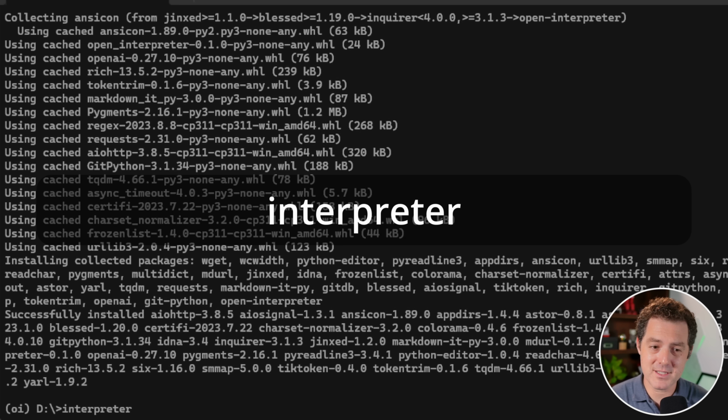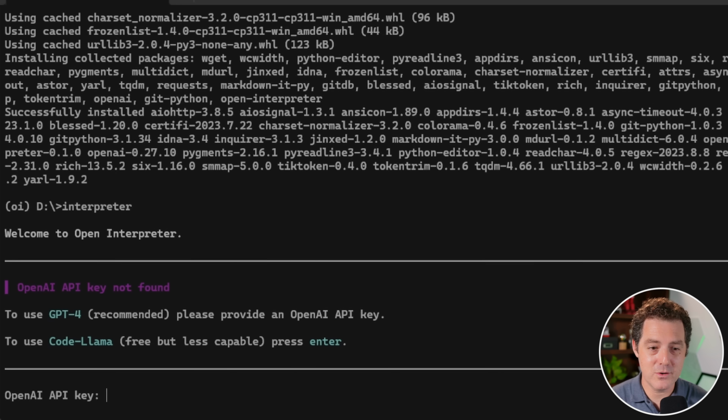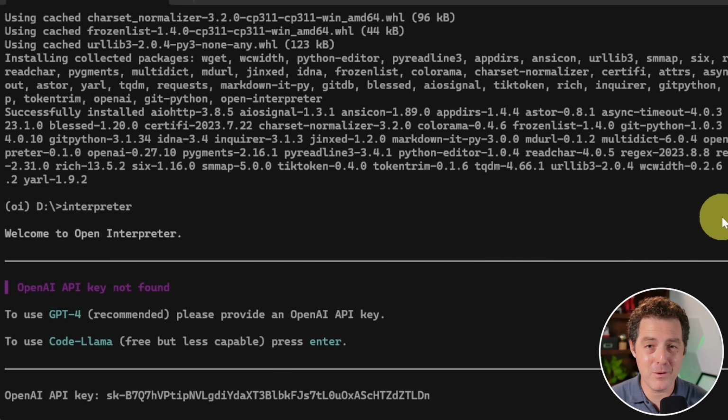But for now, let's just type Interpreter, and that's it. Welcome to Open Interpreter. The first thing it's going to ask you for is an OpenAI API key. So if you don't already have an OpenAI account, go ahead and sign up, grab an API key, come back here and paste it in. All right, there is my API key. And of course, I'm going to revoke this API key before publishing this video.